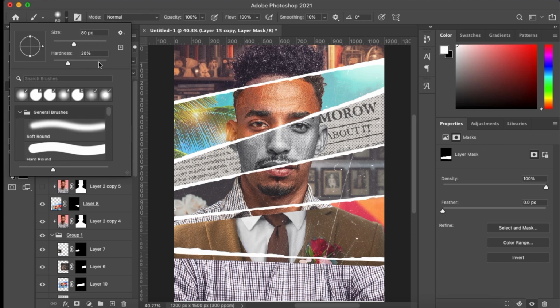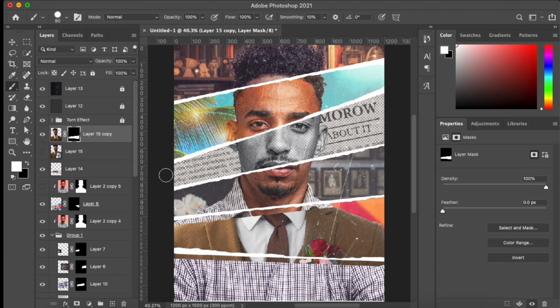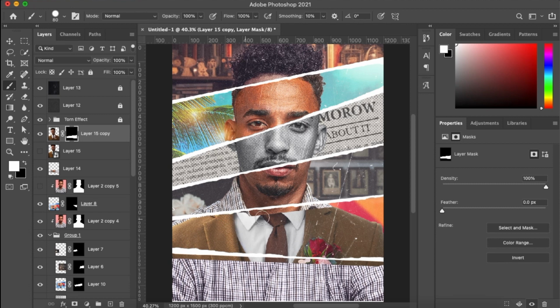and select your brush tool. Ensure that the hardness is set at 100% and that your foreground color is set to white. As you can see, the cropped part indicates white in that layer mask. So when white is selected, you can see when you drag over it, you have the parts that were taken out restored.